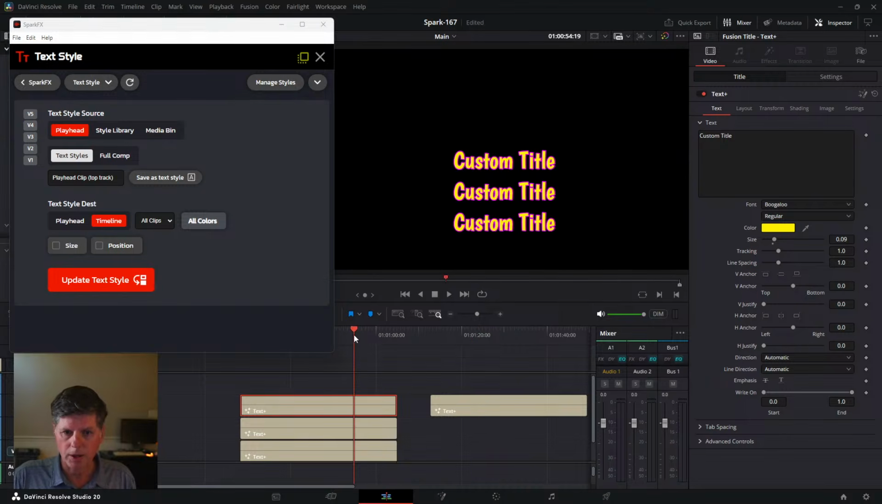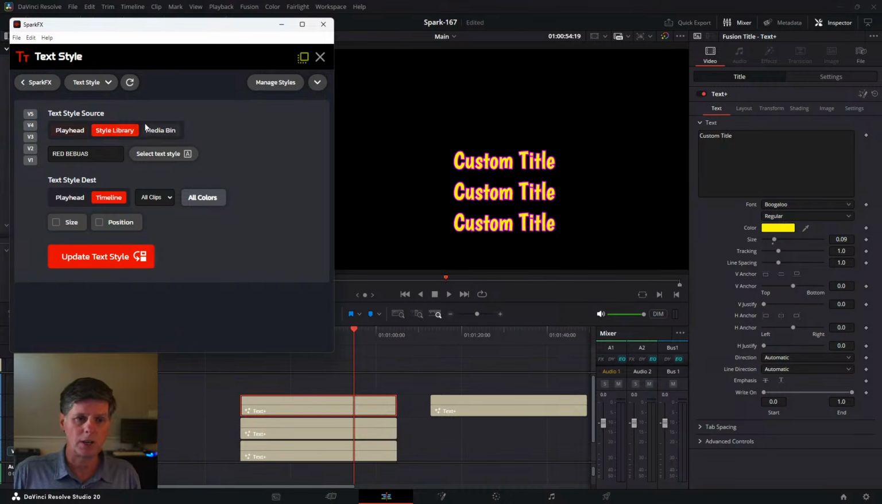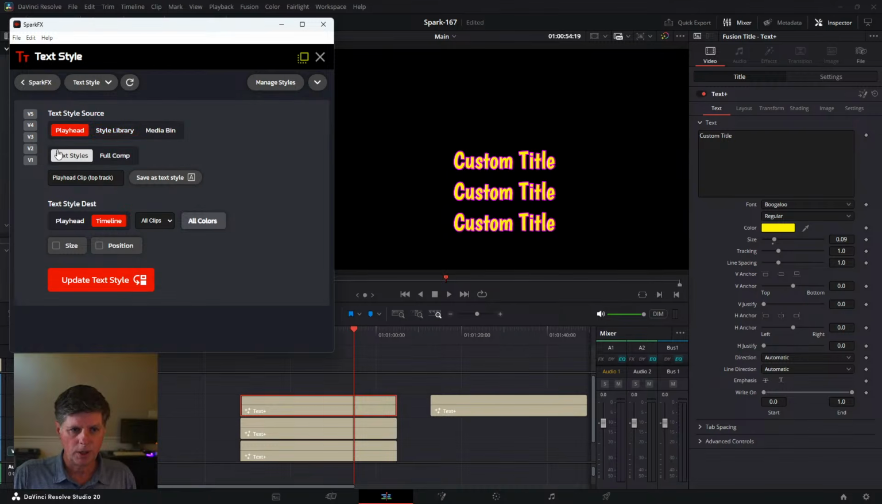And it did that. Okay, so the next thing we're going to check out is this styles manager. So we've created this text style here that has a purple outline on some yellow text. So we're going to go to the style library. Actually, we'll go here and save the current style. It says right here, playhead clip top track. We're going to save this as a new style.